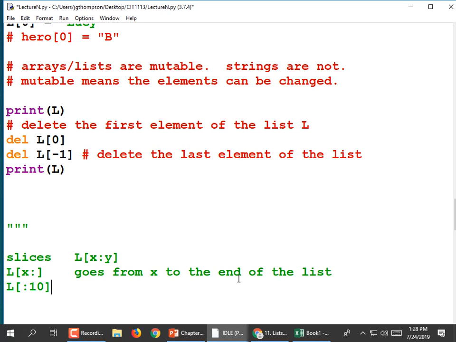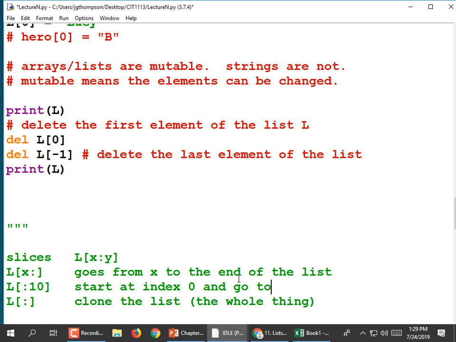Is print the whole thing? You just leave it off, or have no number. Exactly. That was going to be the next thing I mentioned. Right? That's the entire list from beginning to end. And that's actually useful. Maybe you think, why would I want to do that? That's called cloning the list. It gives you a brand new list that contains all the same elements copied into a brand new list. And then you could change those and leave your original list behind. Clone the list. The whole thing. Start at index 0 and go to index 9. That's what that would do.